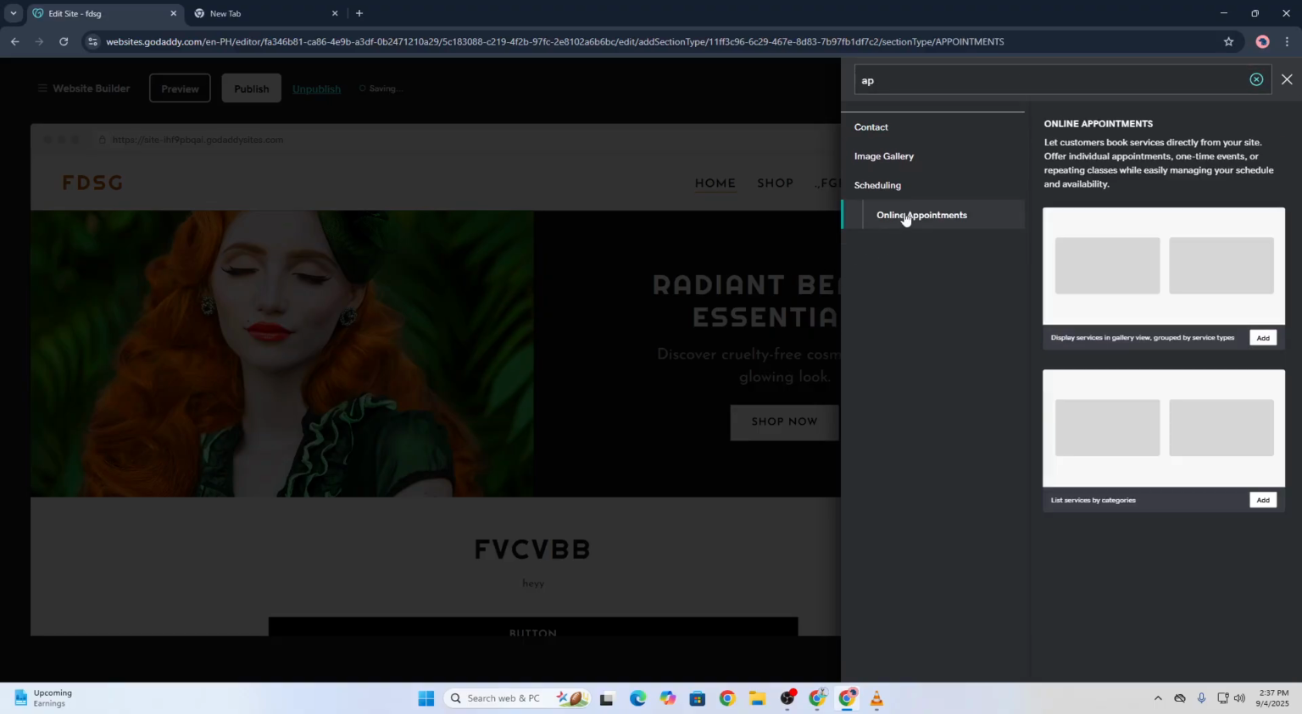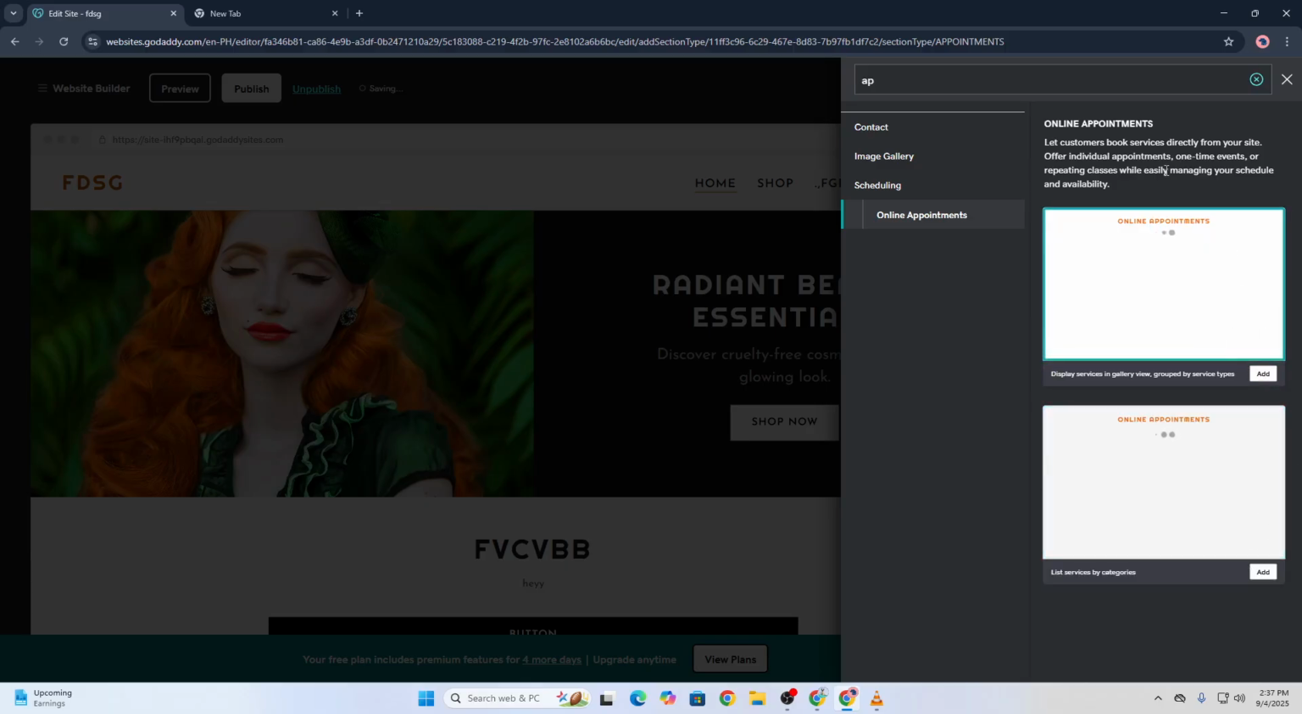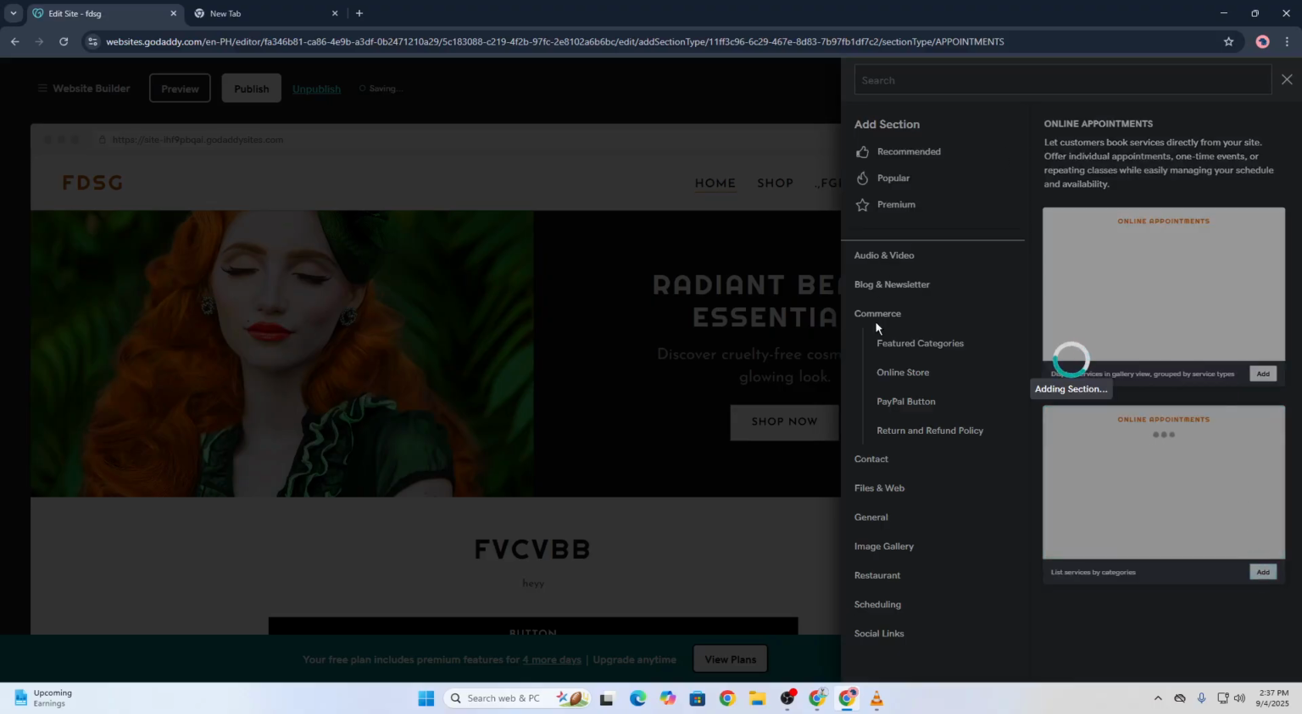From here, you can customize the details, such as services offered, available time slots, and confirmation settings. Once set up, visitors can book with you directly through your website. This is perfect for service-based businesses like salons, consultants, coaches, or anyone who relies on scheduling. It not only saves you time, but also creates a smooth, professional experience for your customers.